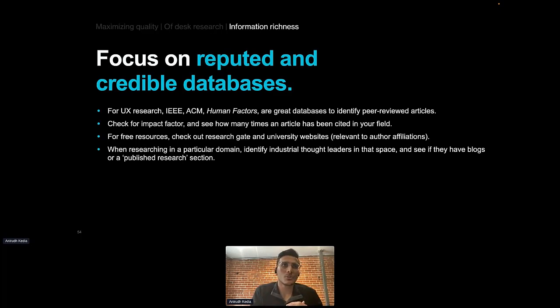You can also check the impact factor of an article, which basically tells you how many citations the paper has, how many people have derived value. So the more citations, usually the more credible the paper, but at the same time, you also want to pay attention to things that I'll be talking about in the next section.